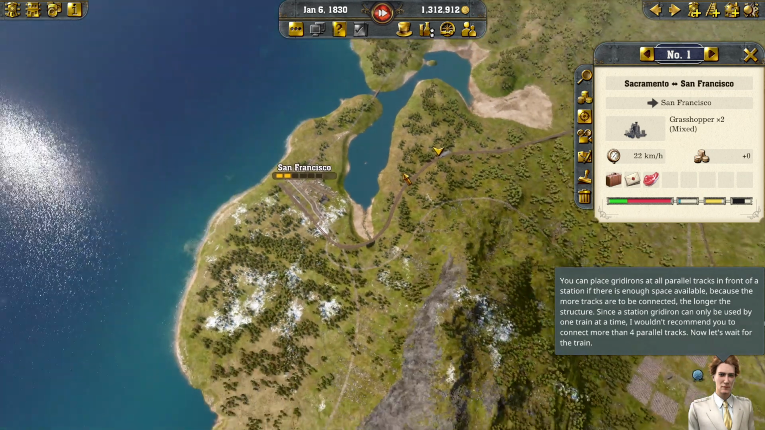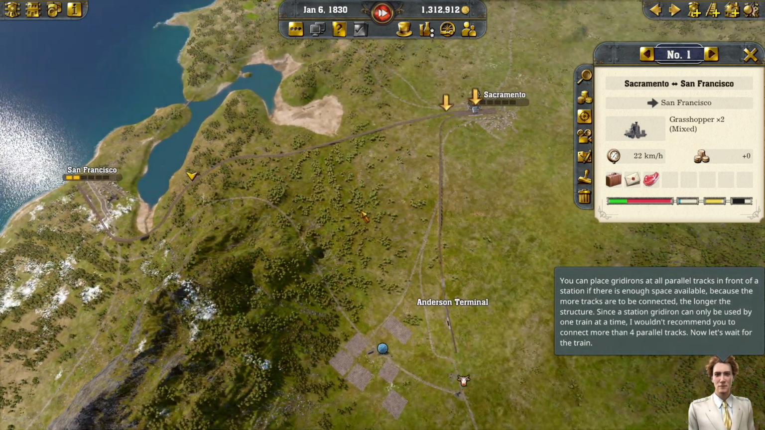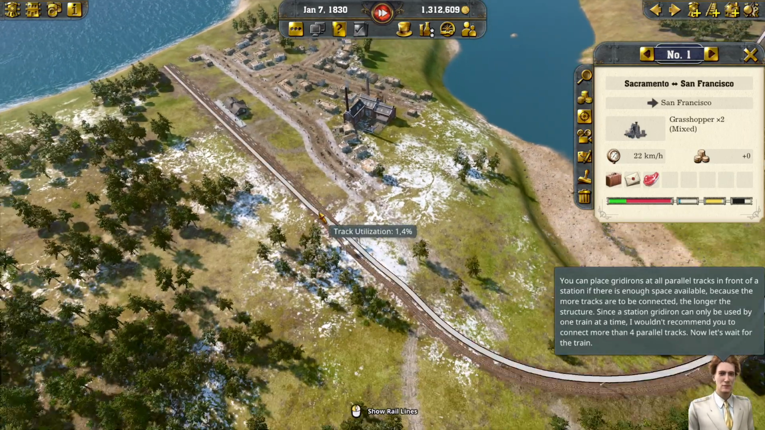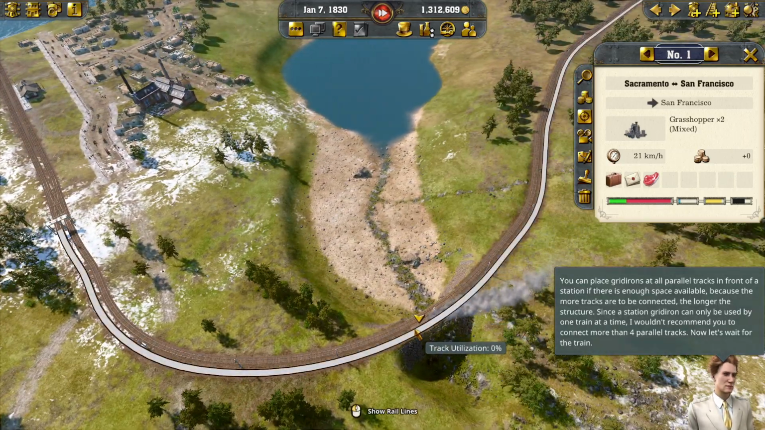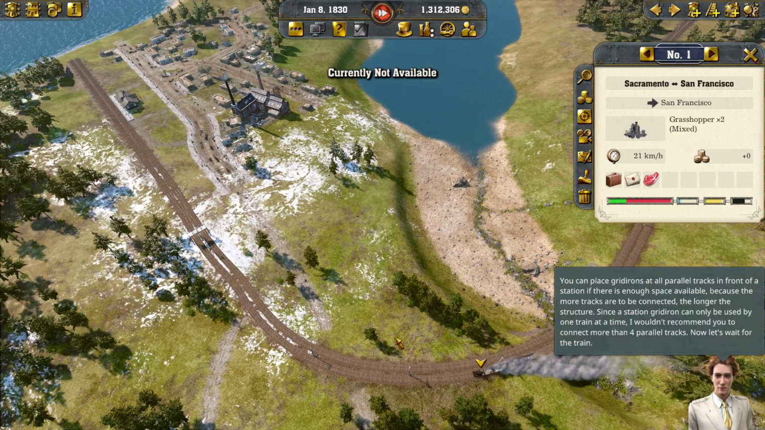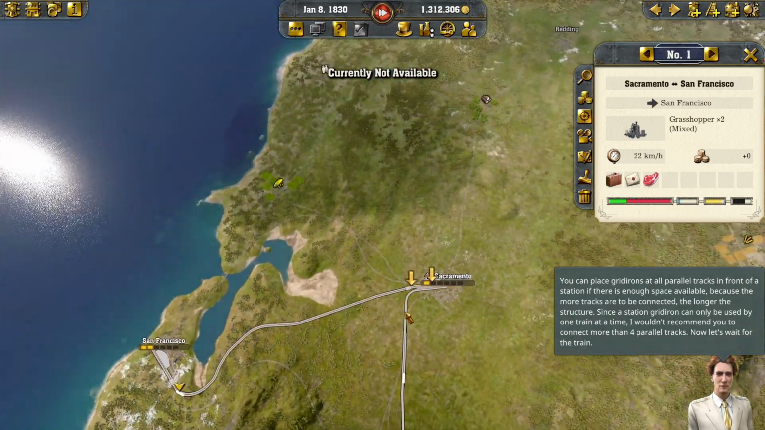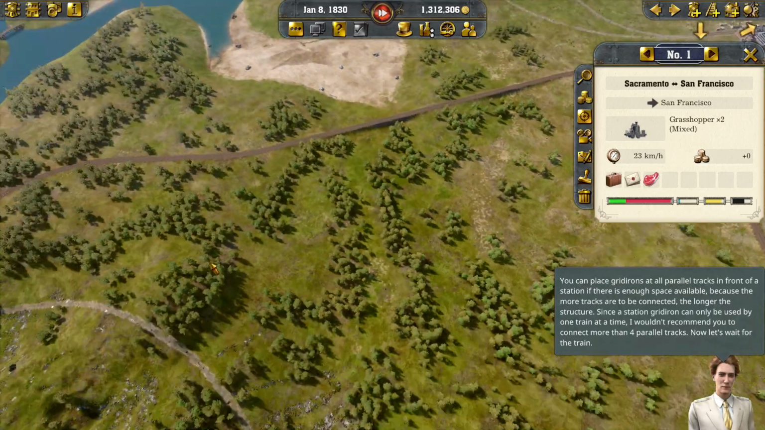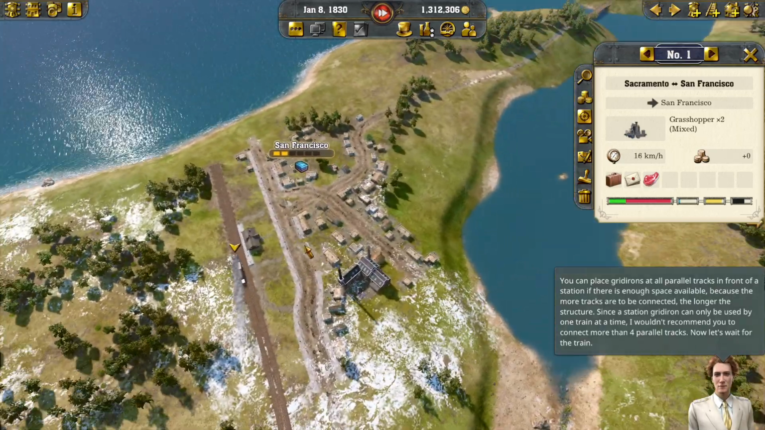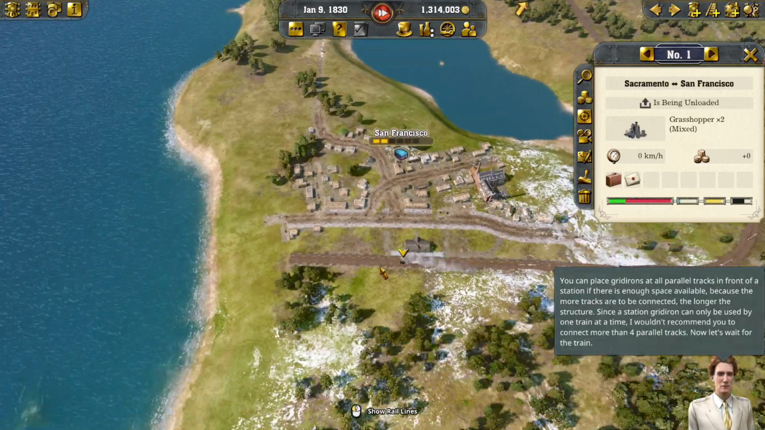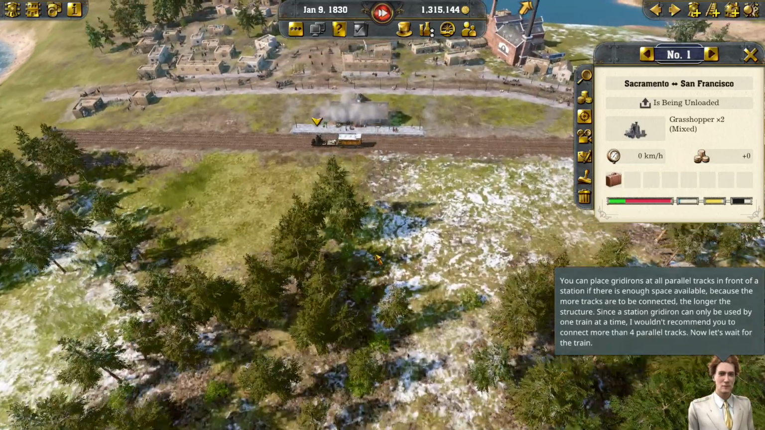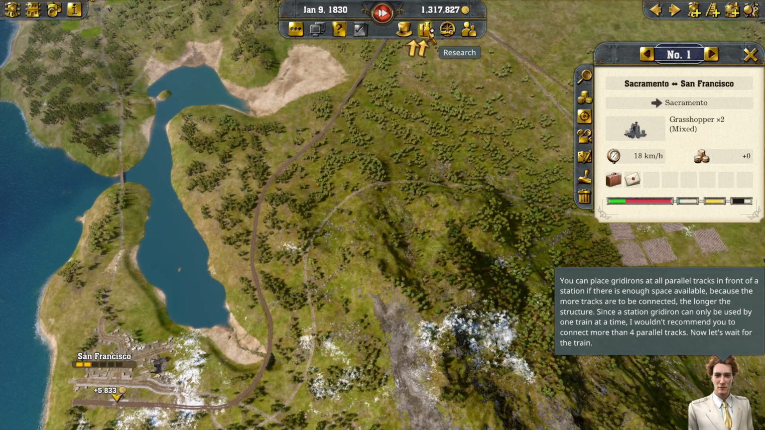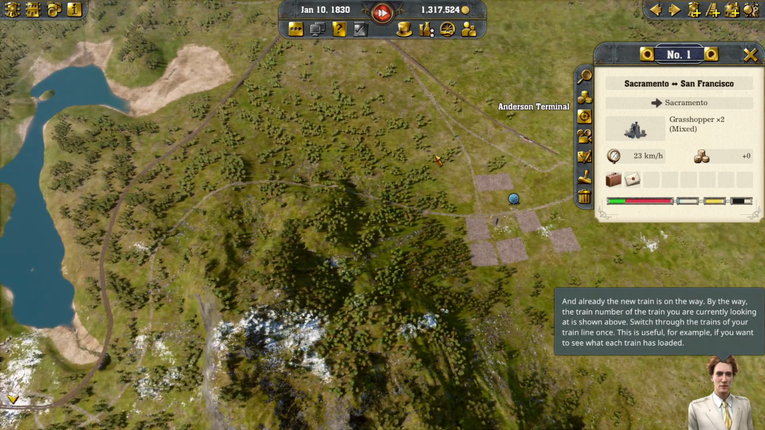Zoom in and zoom out too. What are we waiting for? Waiting for this train. Train's in. And already the new train is on the way.